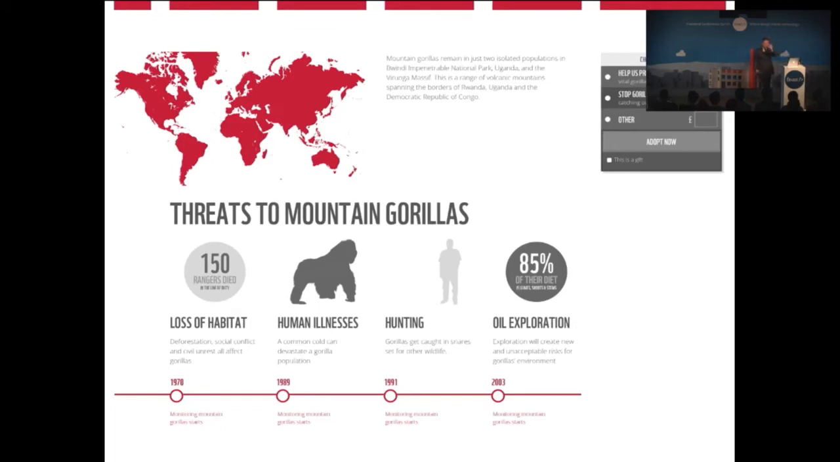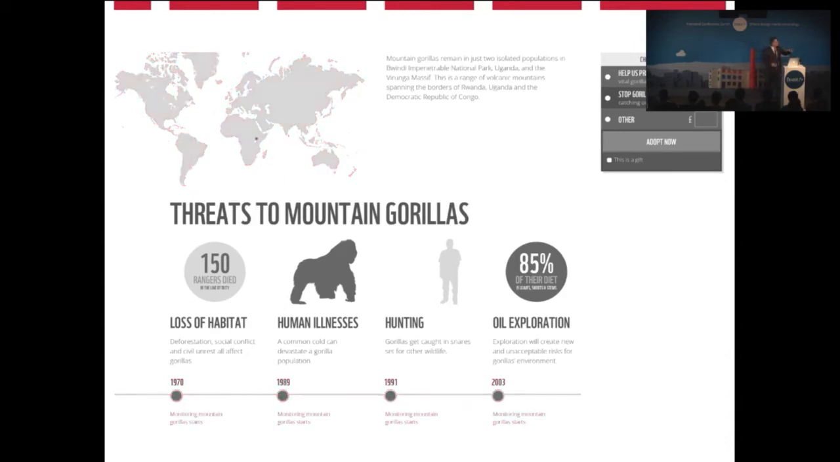What about that other column, the skinny column on the left? Well, we mostly leave that empty, which makes the layout asymmetrical, which adds some visual interest. But then occasionally, we pull content into that column to add some emphasis. So the map of where the last 880 mountain gorillas live in the world.